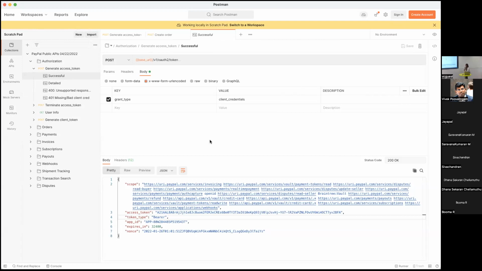One is getting the access token, another is creating or initializing the payment, and the third is capturing the payment, right? So first, let me show you the access token endpoint, like how a success response looks. What we need ultimately is this access token, right? So how will we get that access token?